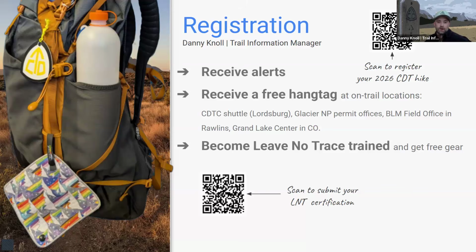Registration is something that we launched in 2024. It's completely voluntary, but it helps us get good data to be able to monitor trends and see when and where people are starting, see where bubbles are. So I encourage everyone that is going to be on the CDT for one night or more to please register, and you can do so using that QR code here on the screen or go to our website.